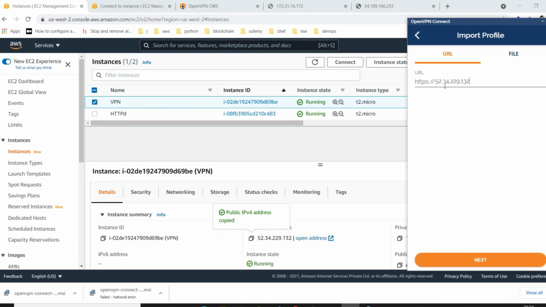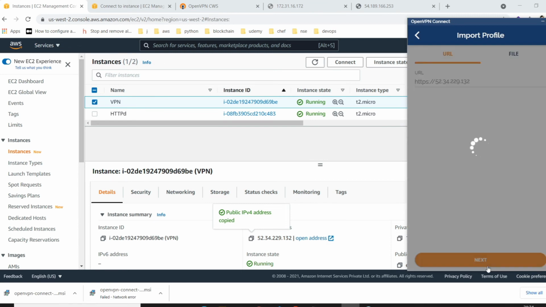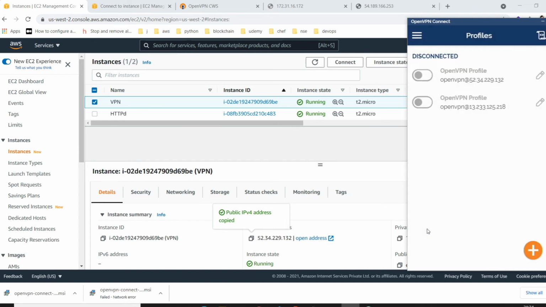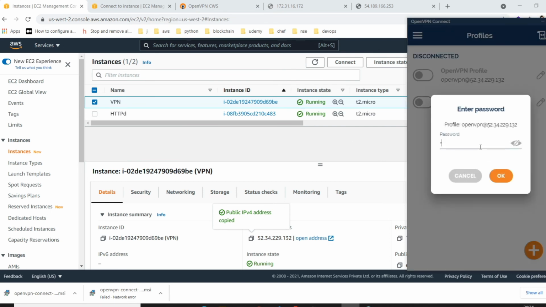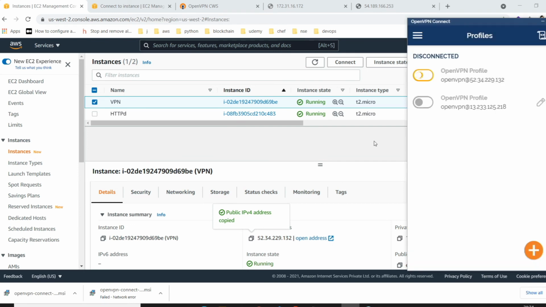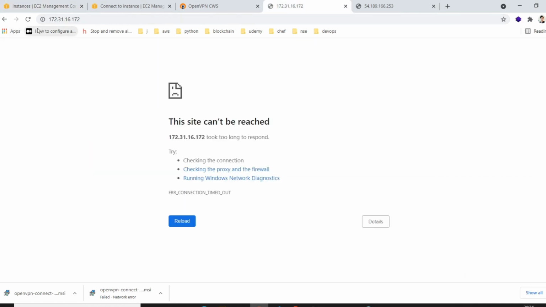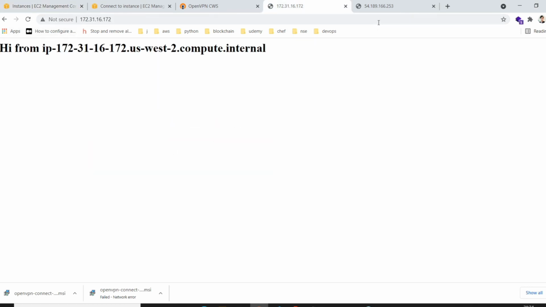This is how you will do it on your cell phone also. I'll just paste this, click on next. Okay, I accept. And the user is OpenVPN and my password which I have set in terminal. Okay, that's it. That's it, I'm done. Now I can just select on this. I need to enter my password again. Yeah, I'm good to go. Now I was not able to access this, but if I refresh, I'll be able to access this.